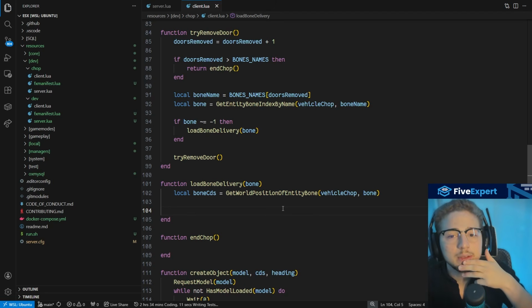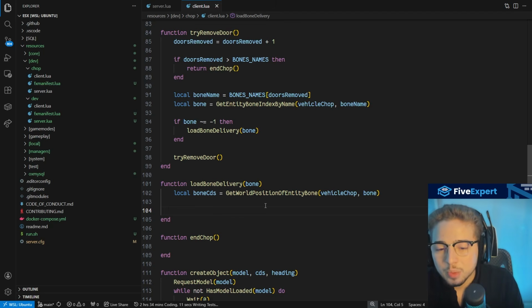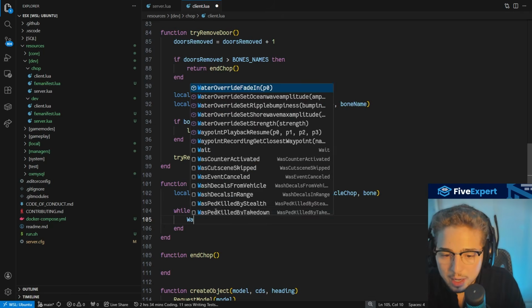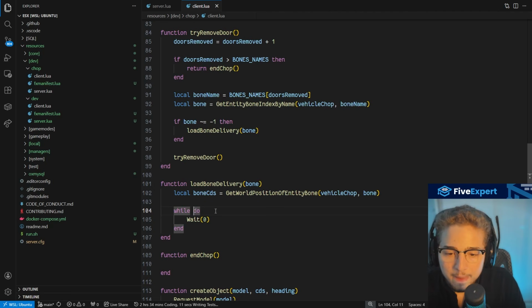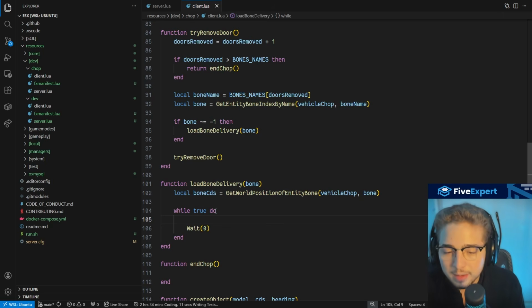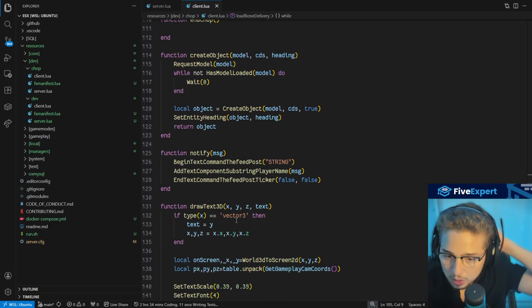And we're gonna have a coordinate, and while the door exists on the vehicle, here we need to make a loop. Okay, we need to make a loop that is gonna run every frame. And for this loop, we can make a while true, and we can break inside the code as well. Okay, it's better to write the code right here.